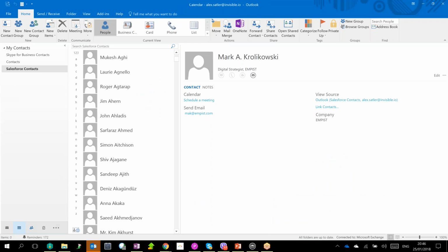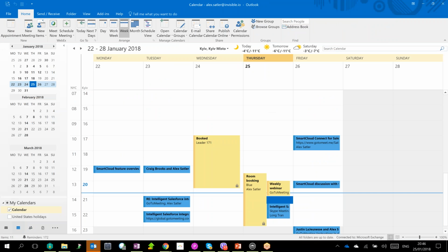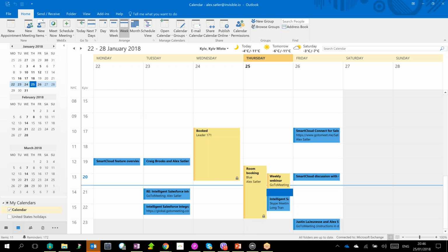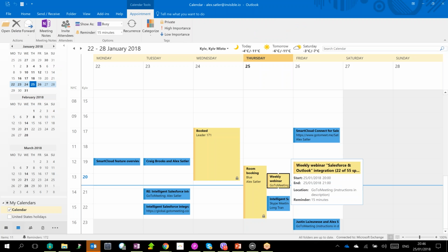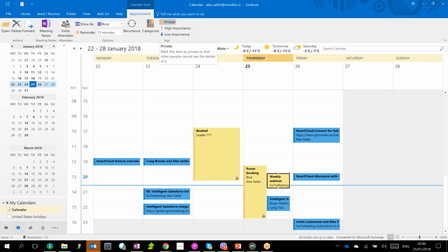Additionally, if you're in your calendar, obviously you might have a question: what if I've just created a meeting and I don't want that meeting to go automatically into Salesforce? Well, if that's the case, you just select the meeting. Let's say I have a weekly webinar right now and I don't want that to go into my Salesforce. So I select that, and in the Outlook ribbon, I can click on this icon called private. If I mark it as private, that meeting will not go automatically into Salesforce. It will only stay in my Outlook. So any internal meetings you have, anything that is not related to your Salesforce activity, you can keep as private simply by marking it as private.